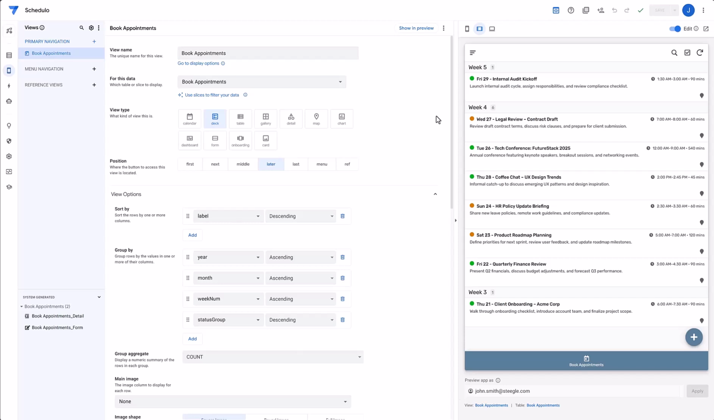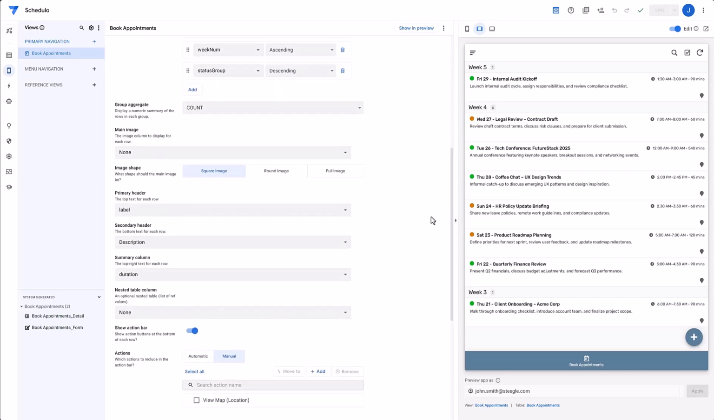You can design the app to fit your workflow. I've created a custom label that shows the day of the week, along with the event name as the primary header. The secondary header displays the event description. Let's take it a step further. There's a summary column that uses custom logic to show the start and end times of the event, plus the duration in minutes.